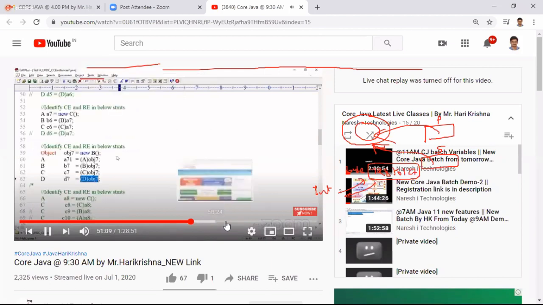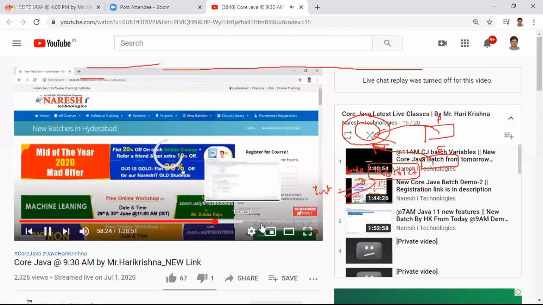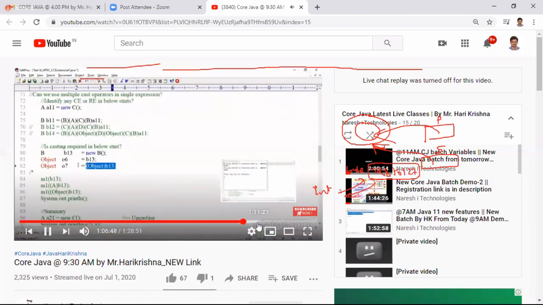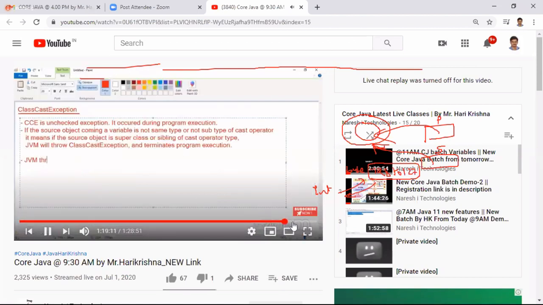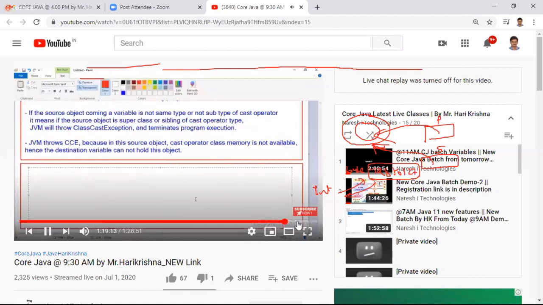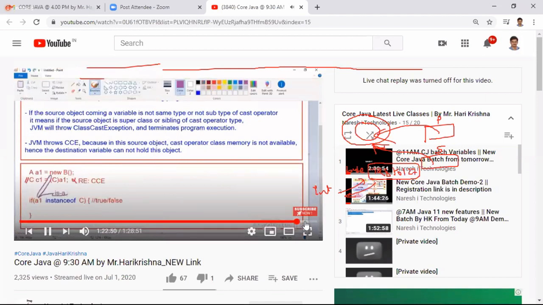The problem at 30%. Cast operator can be used for both. Look at here. By passing B30, I want to execute a parameter. JVM throws an exception. You are suffering from a headache. What will you do? Subclass of C? No. Then what does it return? False.